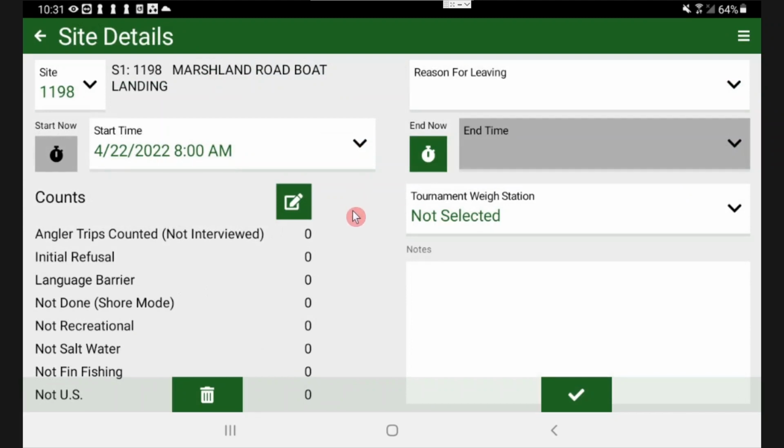Within the Site Details page, there are site-specific details, some of which need to be edited in order to complete each assignment. These include reason for leaving, the Start Now button, the start time, the End Now button, end time, tournament way station, and notes. The site number will be automatically downloaded from the ATA and will not require editing.